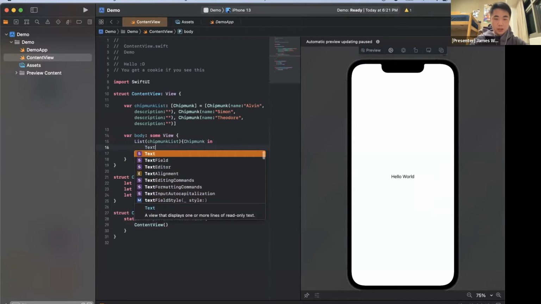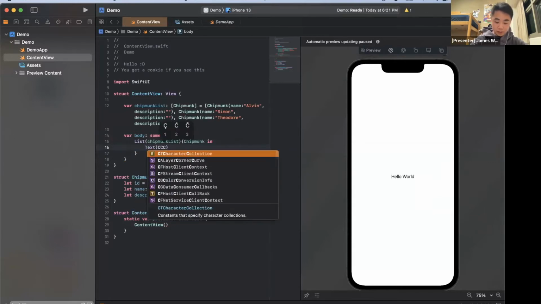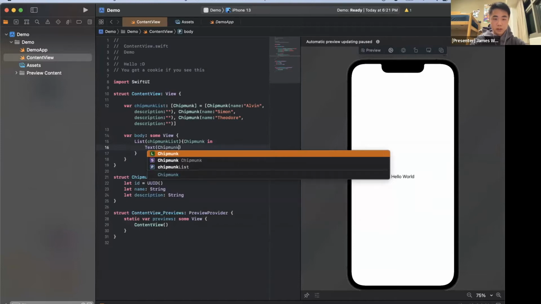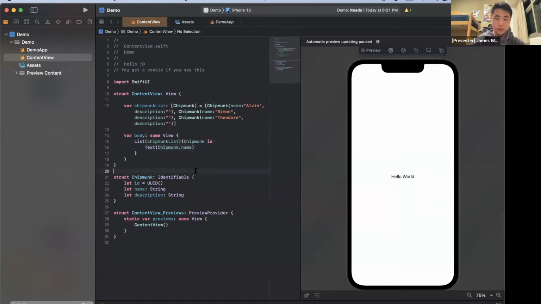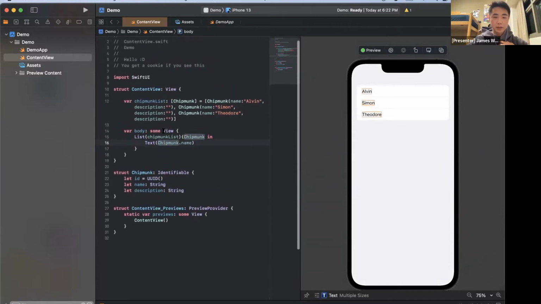And if I were to just say text chipmunk.name, then if I resume this live preview, it should show up. There we go. So as you can see, we just created a list of 3 items. First one's Alvin, second Simon, third Theodore. And what's happening here, again, to recap, is we're basically printing this text view of a chipmunk instance, and we're getting the name of each unique one. So the first unique one is Alvin, second Simon, third Theodore.